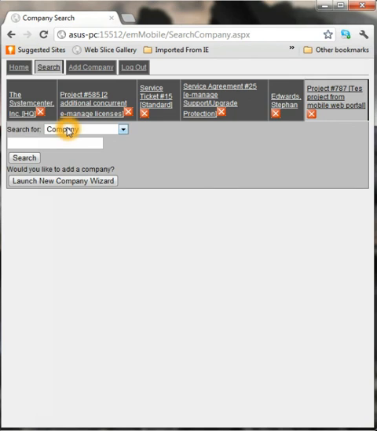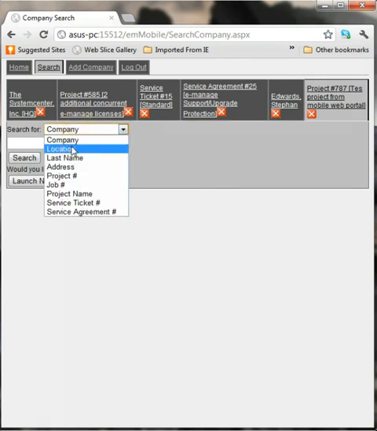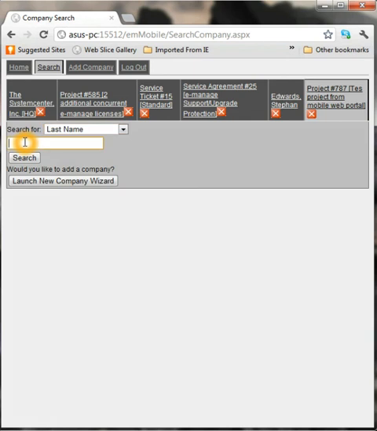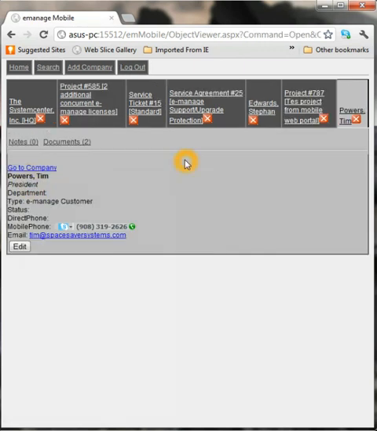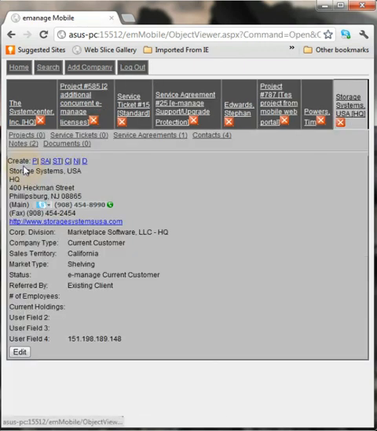And again, back to my search. I can search by location name. I can look up a contact by last name. So if I look up by last name here, it brings up the contact. And I can go to their company. And I can create a project, a service agreement, service ticket, contact, note, or document.